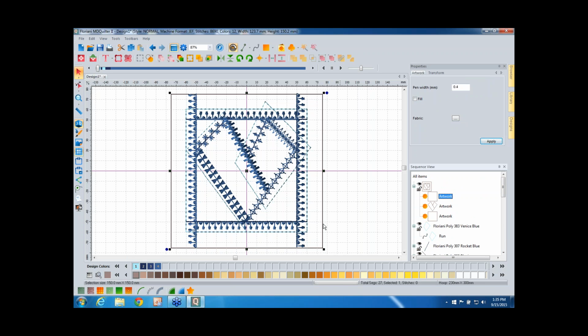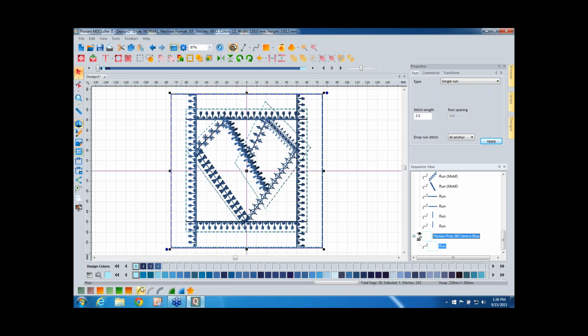And I am going to come down to my one-click icons down here at the bottom and select my run stitch. And I'm going to click that, and that's going to turn that into a run stitch. And I'm going to come up here to my properties, and since this is just a basting stitch, I'm going to change the stitch length to 5 and click Apply. And that completes putting together all of the stitches for this block.